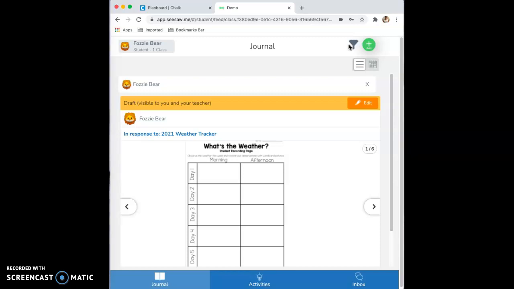It just stays there and it waits until you're going to work on it again. So the next time you get into your Seesaw in the afternoon, you're going to go down to your journal, which is this. It looks like a little book. It may open right there when you open your Seesaw as well. And you'll notice that you've got the weather tracker still there. And you'll see this little orange pencil in the corner. You're going to click the orange pencil.